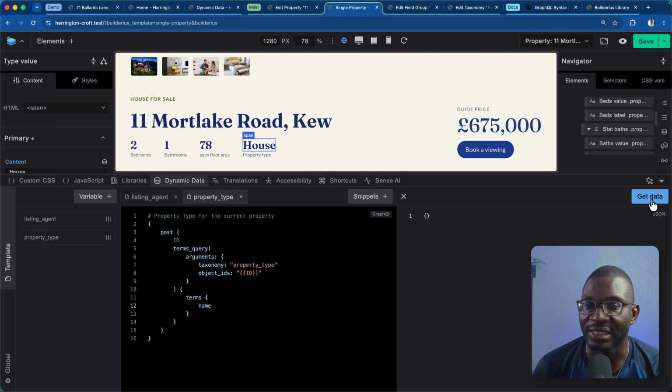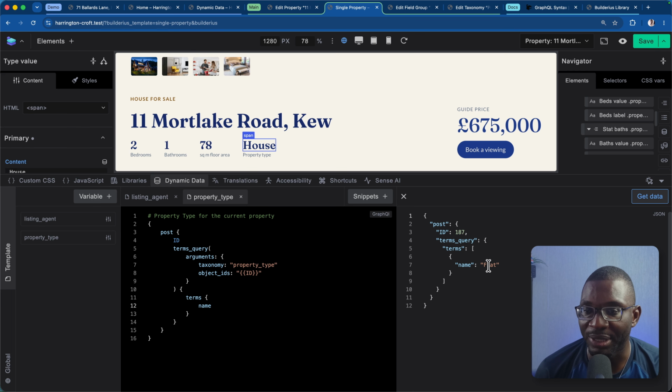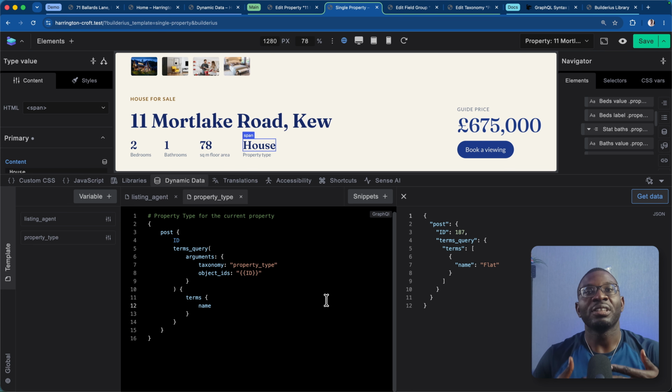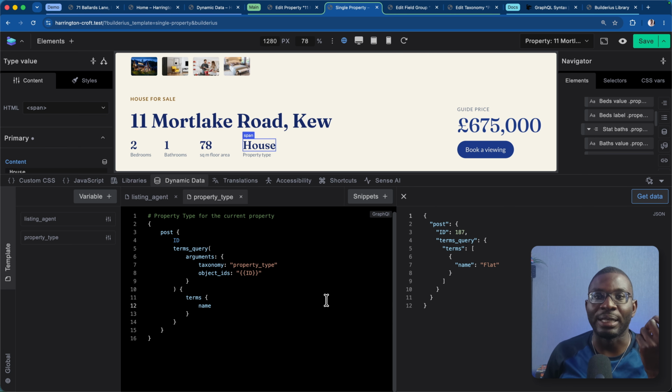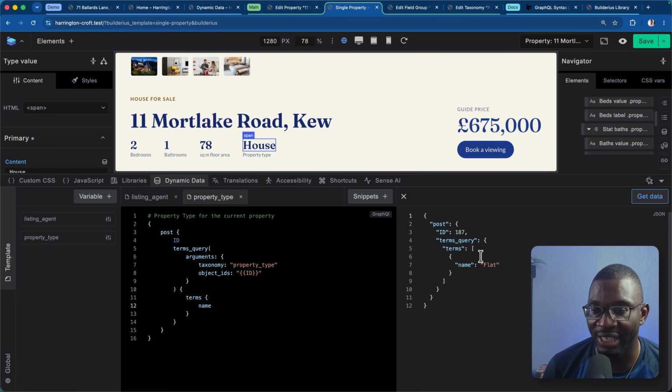So if I say get data, you see we now get the name is called flat, and that's it. And like I also mentioned before, because it is a terms query, it's going to return a list of terms. So you can either use the collection element to return this list of taxonomy terms, or in this case, I know that I'm only ever assigning one type of property to the property, because I don't think a house can both be a flat and a penthouse. It doesn't work. So it's either one or the other. So for that, I'm just going to convert this from an array into regular content.